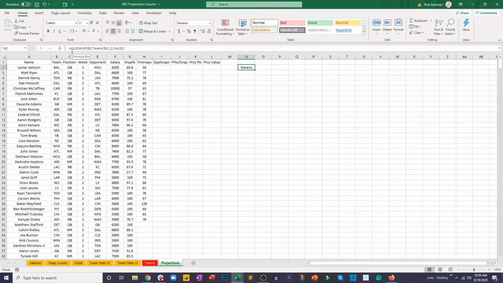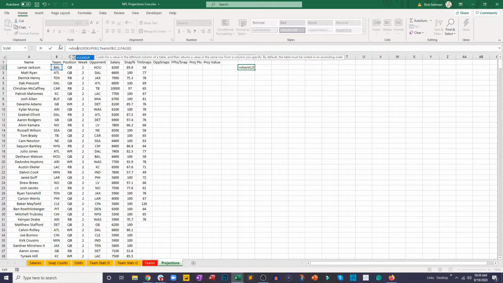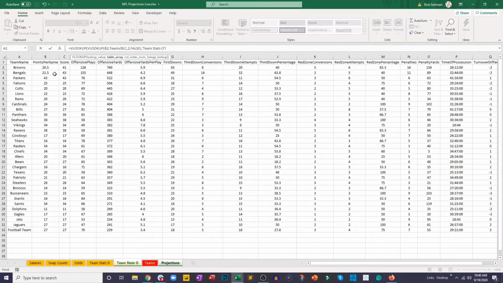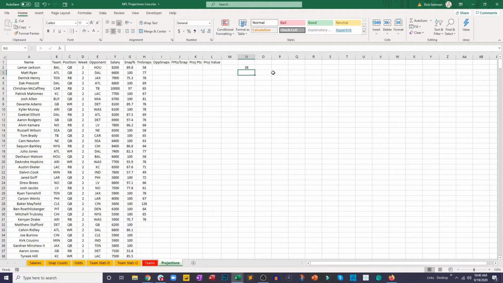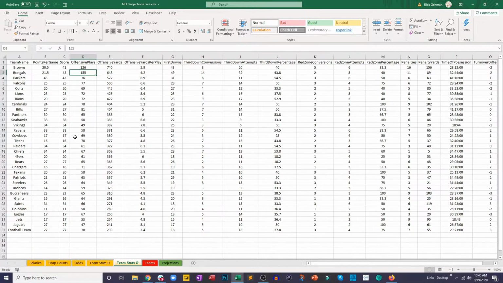Now we're going to do another nested VLOOKUP, same thing we just did. So go look up Ravens in team stats O, and when you find them, return the score. So A to C, return column number 3. That'll return the total number of points that the Ravens have scored this season. Okay? Perfect. So now I want to divide that by the second column, which is points per game. And if you do that, it should tell you how many games they've played.